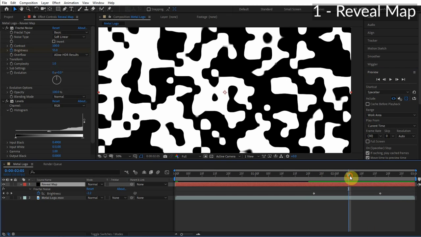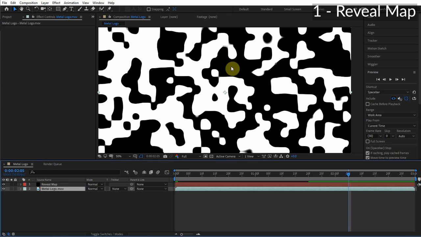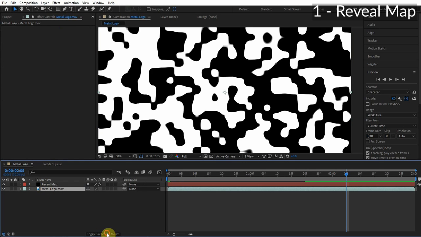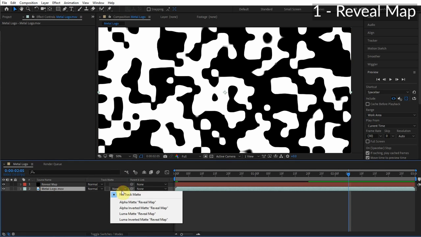Now we're going to apply this reveal map to the metal logo, because we want the metal logo to only exist where there are white areas on this map. We can easily do this with a track matte. Make sure the reveal map is one layer above the metal logo, and then we'll toggle switches till we see the track matte feature here, and then we'll hit Luma Matte.